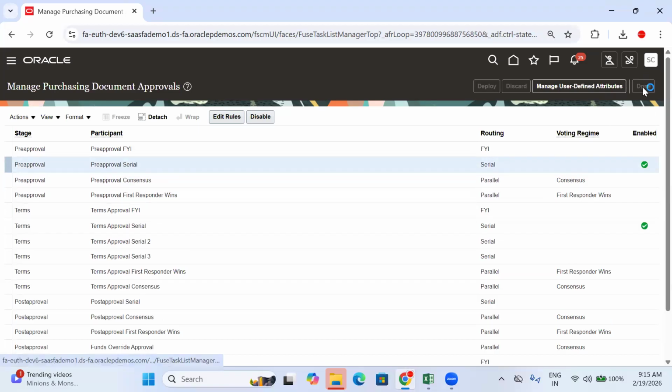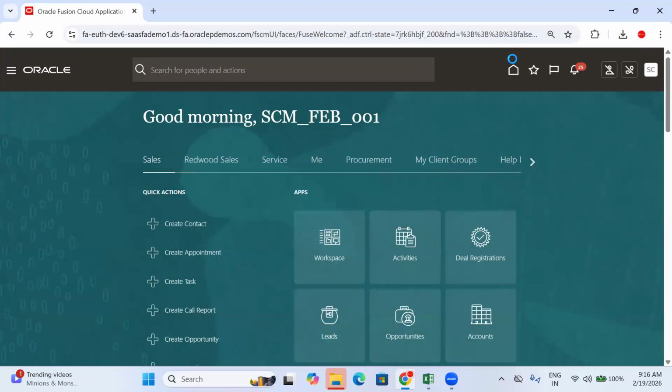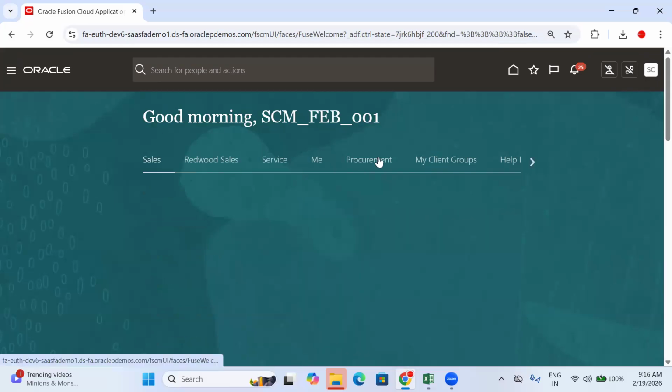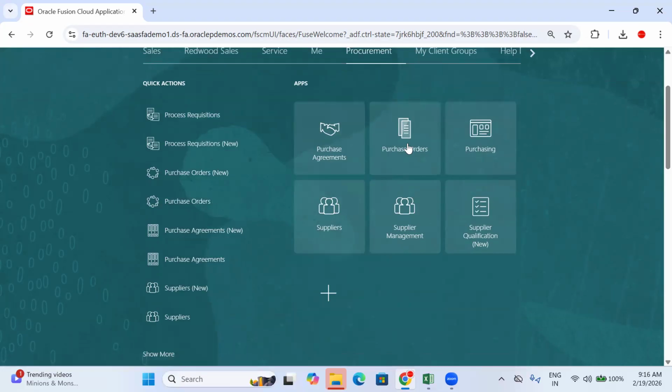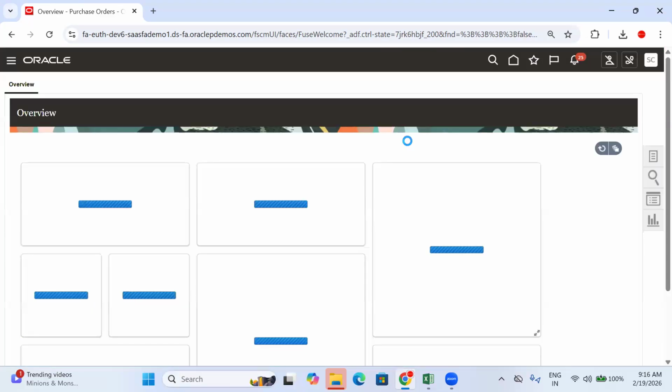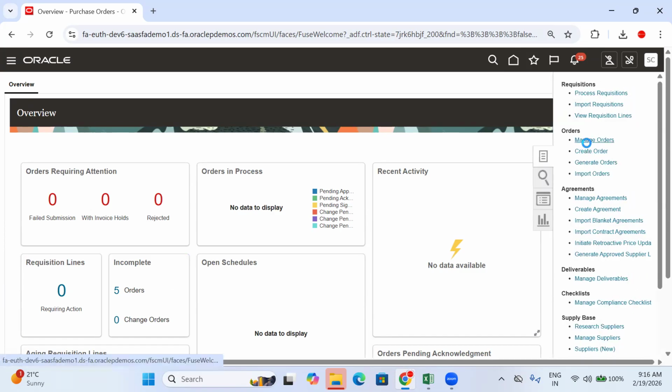Now let's go to the PO. Go to procurement, purchase order. So yesterday we created one order, right? If you want to process the same, you can process. Otherwise, let's create one more order.